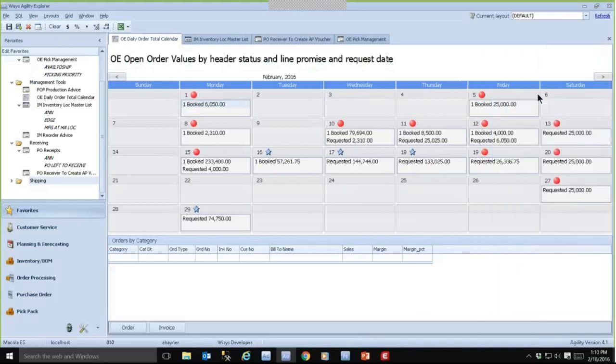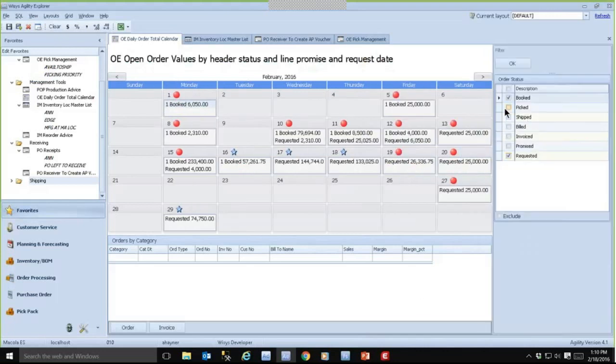And you'll notice here that the first thing I have is a filter for this calendar. We're going to give you a basic view of orders and the different types of statuses that they are in. So most of you that work with Macola order entry know that there's a booked status, which is status 1, and then there's picked, which means I run a pick ticket, status 4, shipped is status 7, billed is status 8, et cetera, et cetera.